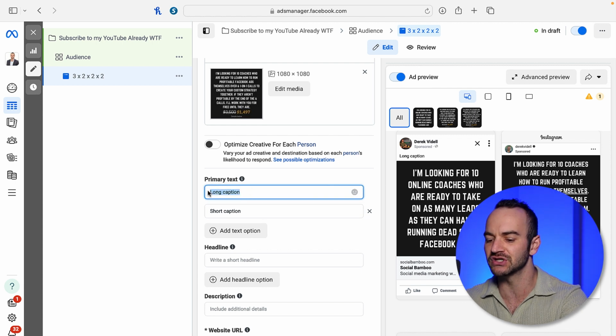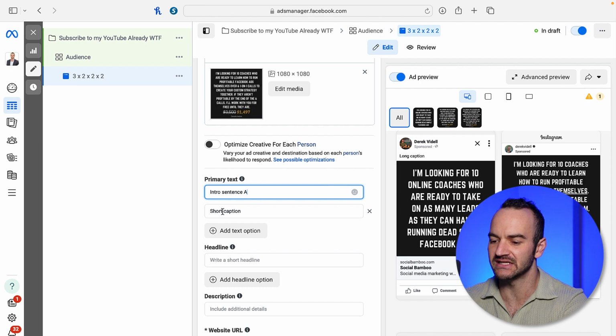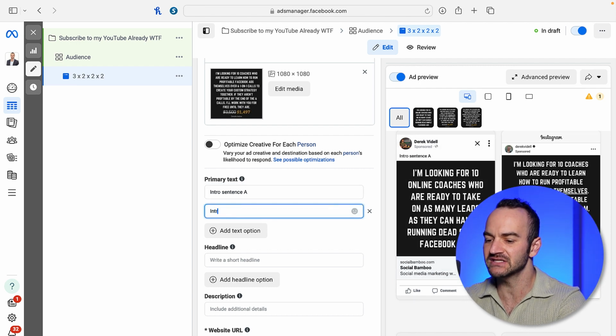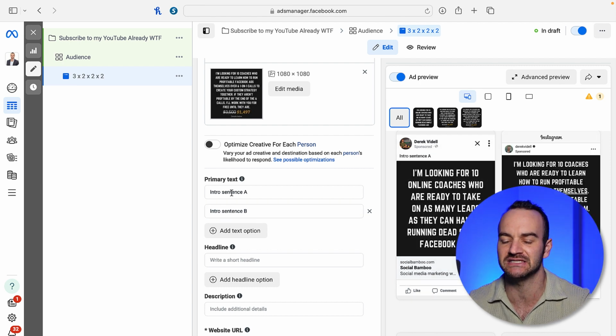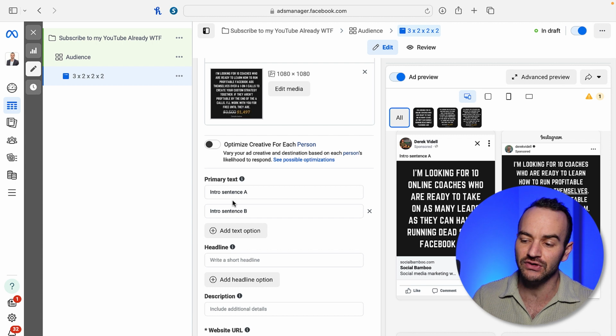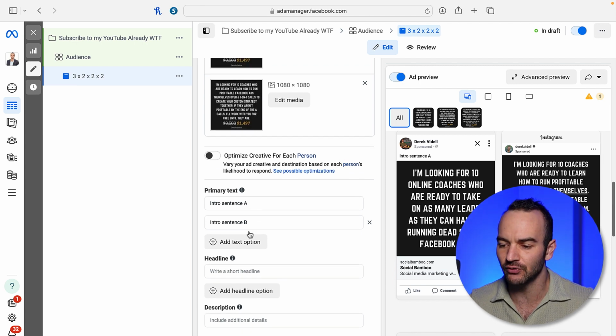The other one would just be, we'll call it intro sentence A versus intro sentence B testing. And this is where you're going to write the exact same ad, and the only thing that you're going to change between your captions is the first sentence, because the first sentence in your caption will have the biggest impact on your ad when it comes to just the caption. So try either one of those formats.